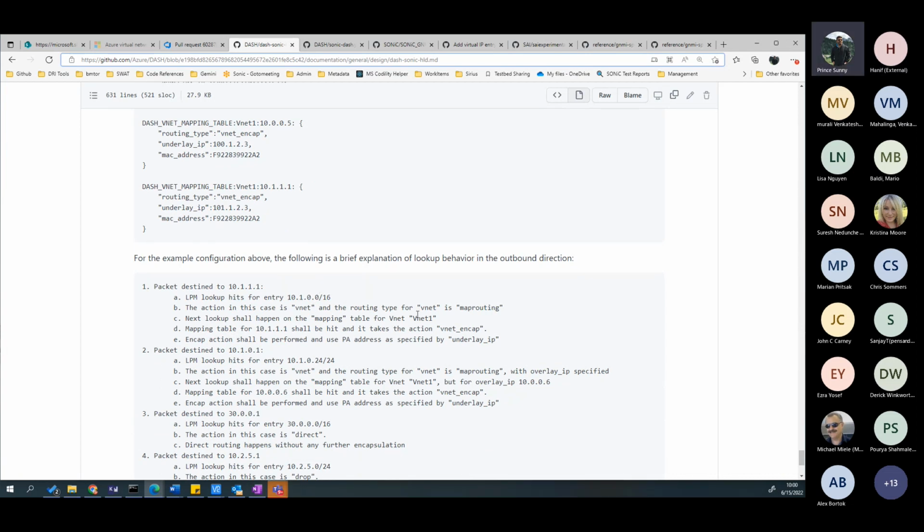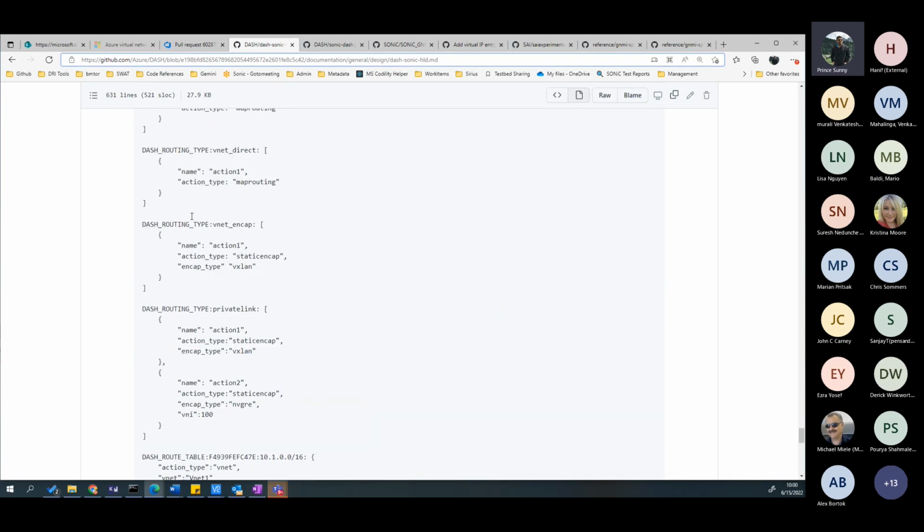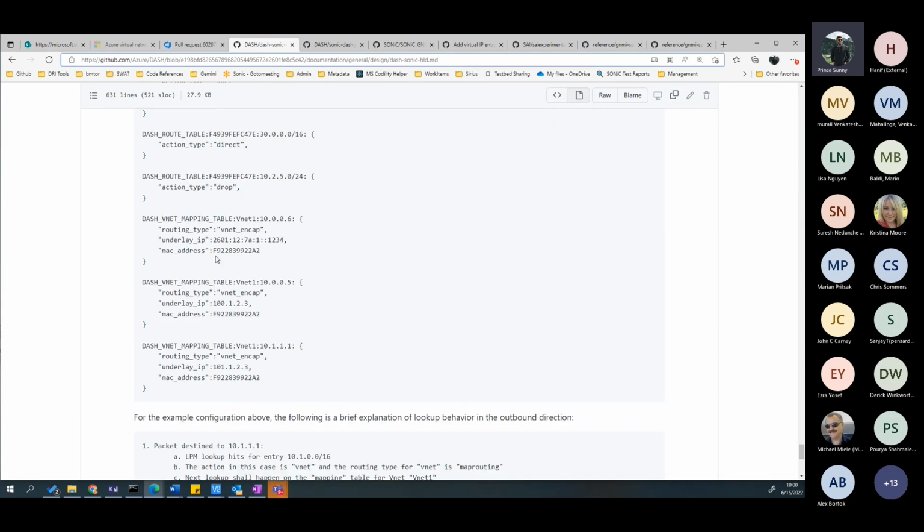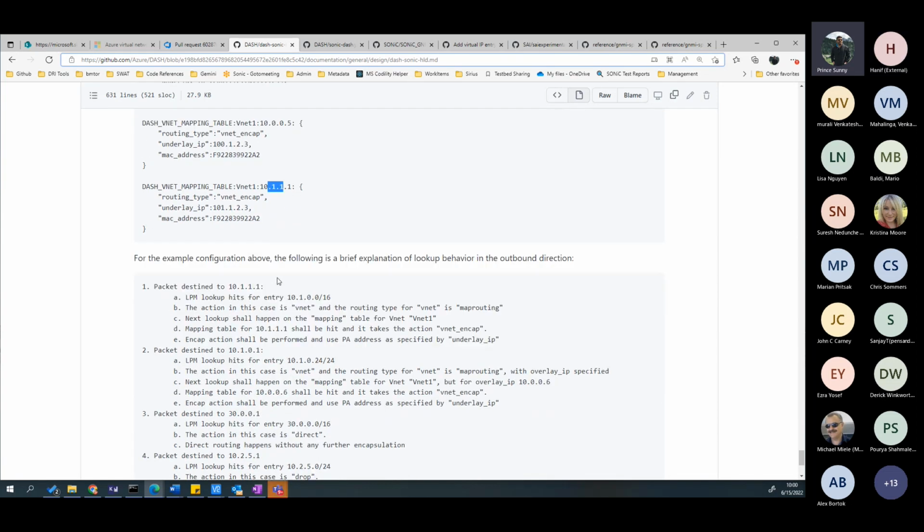Okay. So it goes to VNet, and then it says map routing. So it goes to the mapping table for VNet1, and here we have the mapping table, and it will find 10.1.1.1 as the prefix. What is the next action? So think about it. It first looks into the routing table. Then the routing table says go to the mapping table for the next action, and in the mapping table it says the next routing type is VNet encapsulation. And then you have the PA address from here.